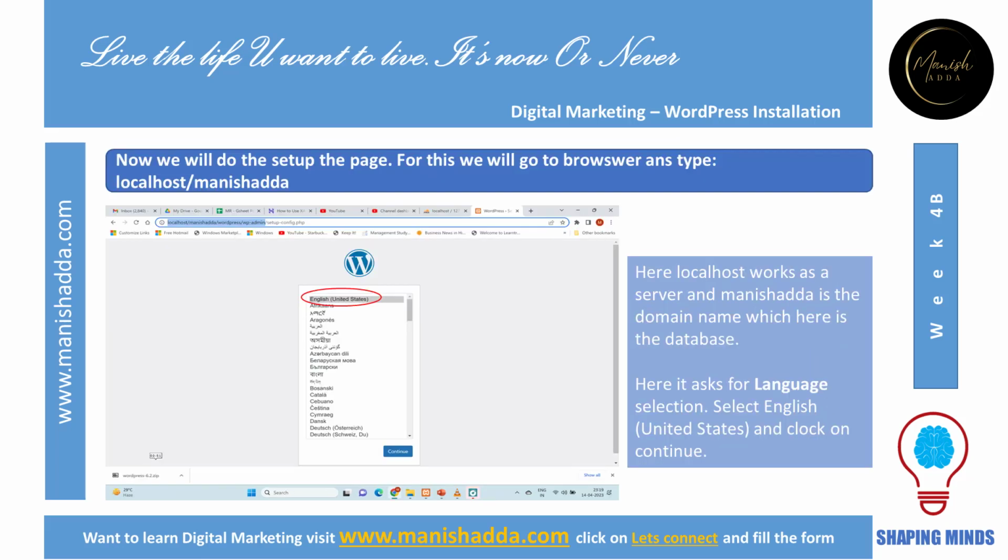Now you will go to the browser and write localhost slash the folder name that we had created in htdocs, that is here localhost/Manish Adda. We type localhost because we have our server installed locally. When we go online, localhost will get replaced with your domain name. A screen will open where it will ask for selecting the language. You will select English and click on continue.